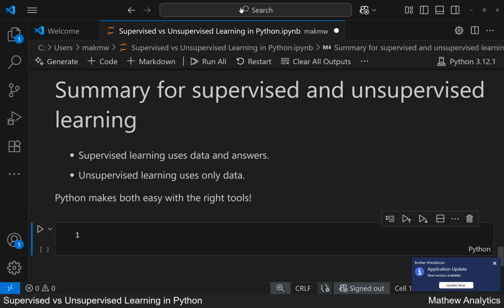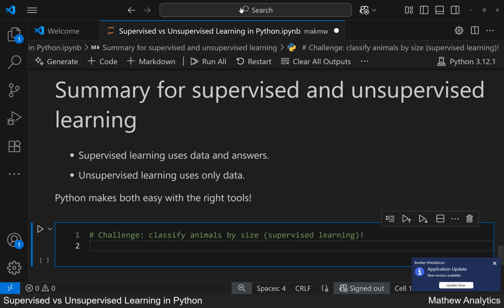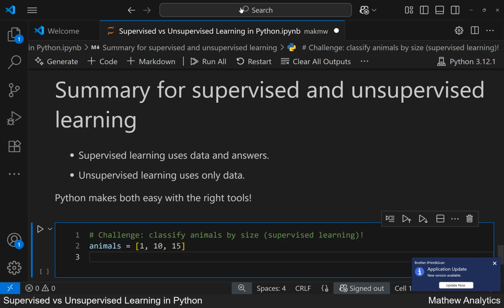Here is a new challenge, teach a model to name smaller or bigger animals. We are trying supervised learning again, now with animals and their sizes. This list uses numbers to stand for animal size. These are the labels. Each size matches a type of animal. Now we test what happens for animal sizes not seen before, 2 and 12.